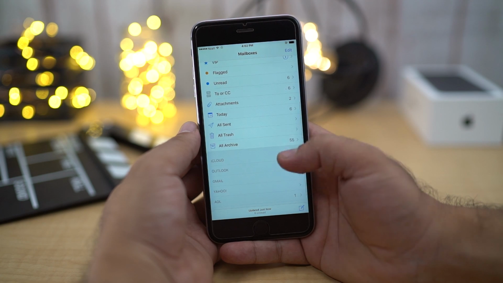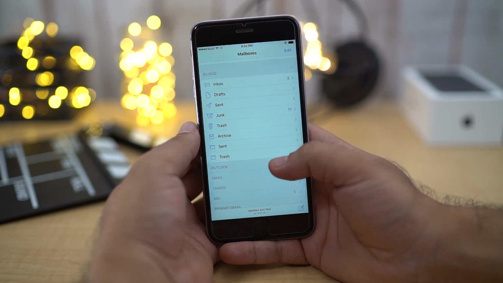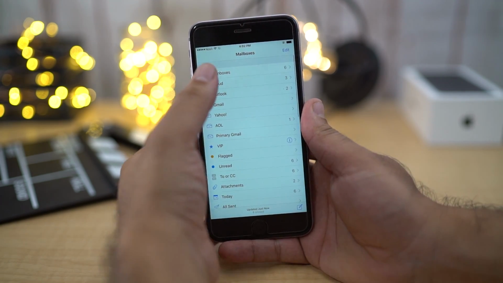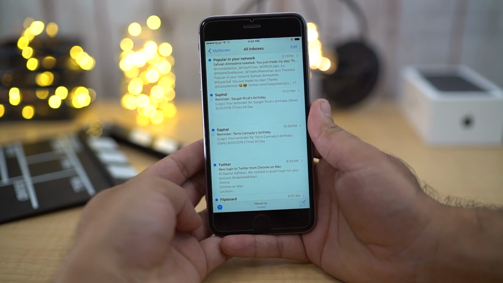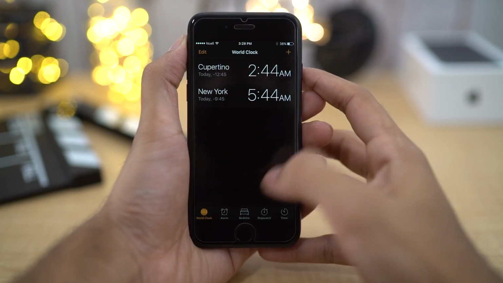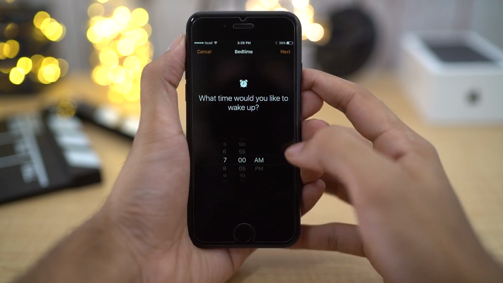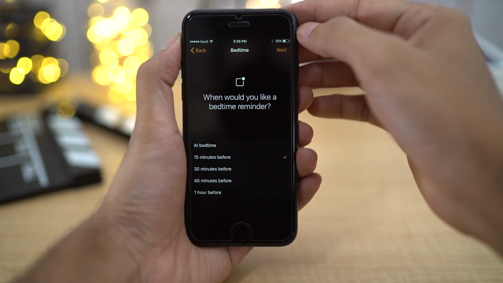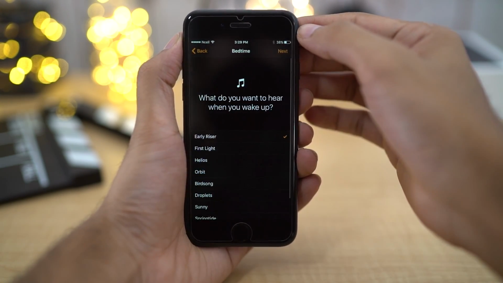The Mail app also has received some changes. You can see all your accounts and its folders on the main page, and also filter the unread messages, which was not available previously. Moving on, the Clock app also has a new feature called Bedtime that will act as a smart alarm reminding you to sleep, wake up, and record your sleep cycle.